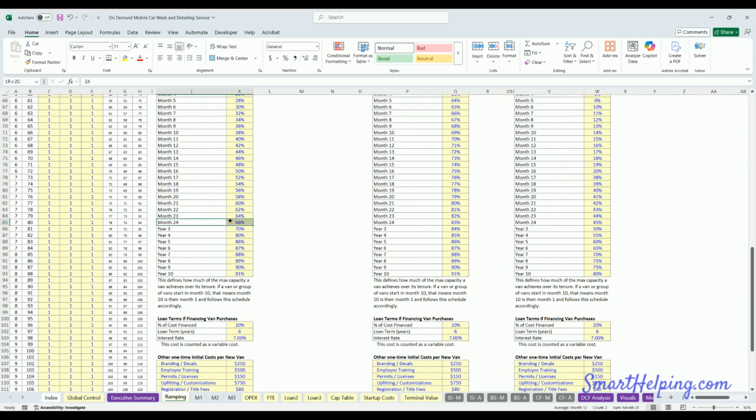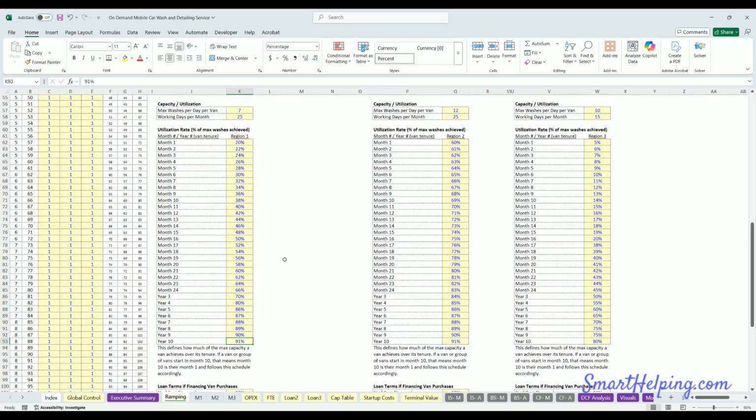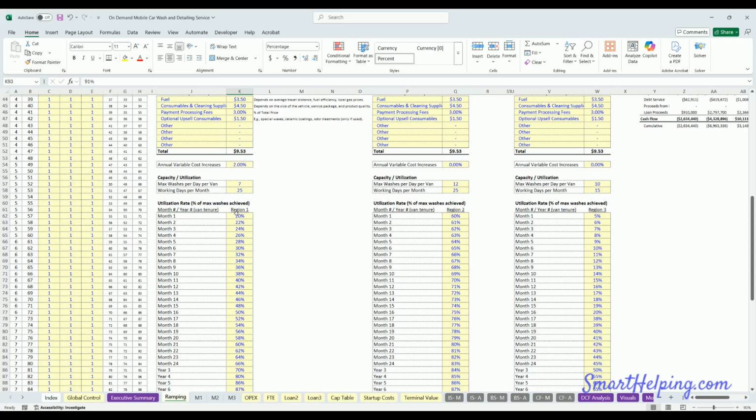Now after month 24, it goes to a yearly calculation. So you can define, after the first 24 months or first 2 years, a flat rate that applies to the future years, from years 3 to 10 of the tenure of a given van. And that's just how much of the maximum washes per day the van is actually achieving over time.